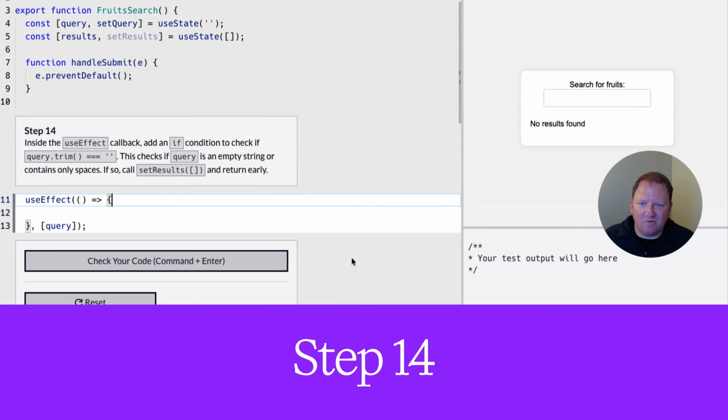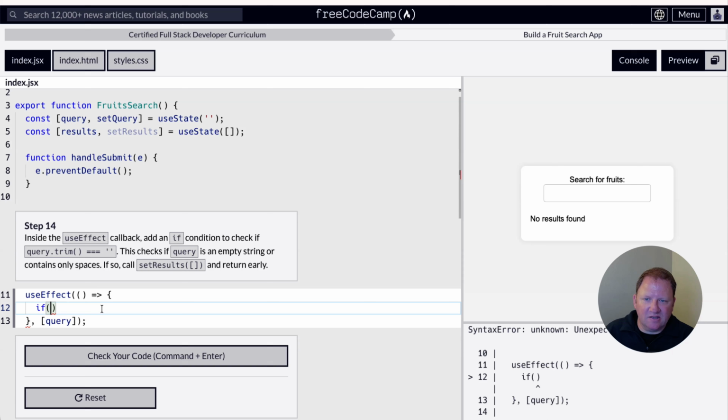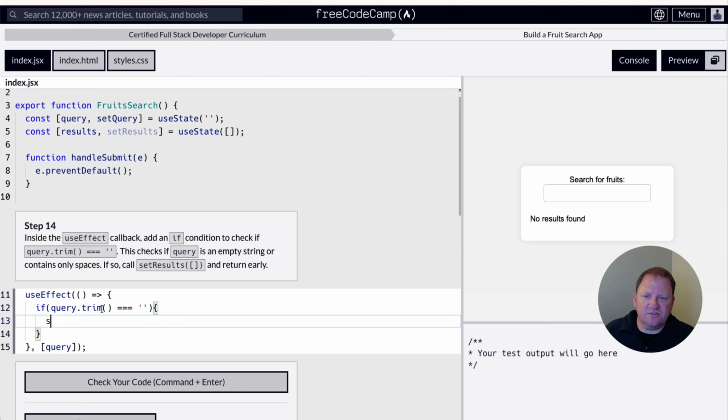All right, step number 14, it says inside the useEffect callback, go ahead and add an if condition. So let's do that. If query.trim(), which means it's going to cut off the white spaces, triple equals empty quotes, which means it's empty, they didn't type anything in there. If that happens, we want to set the results to our baseline, which is going to be square brackets.